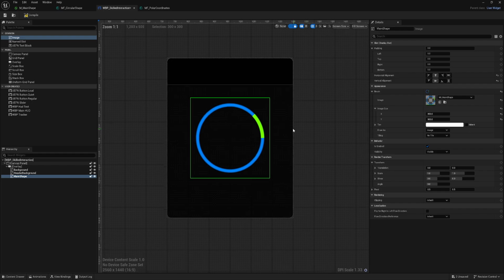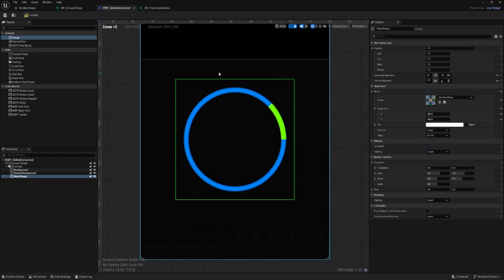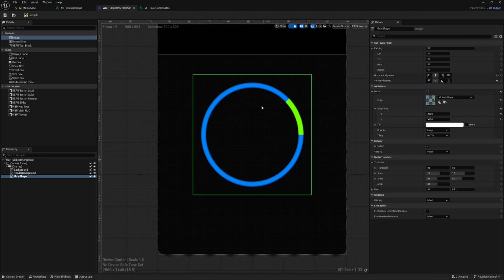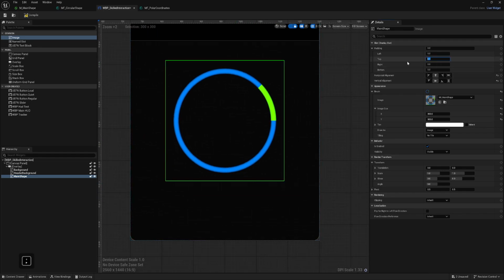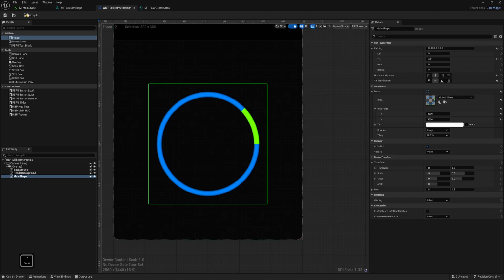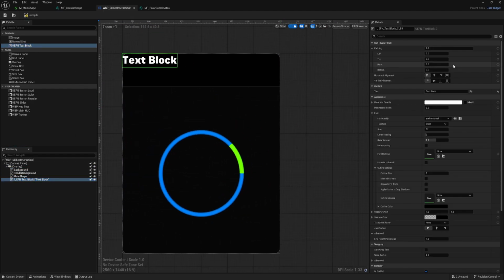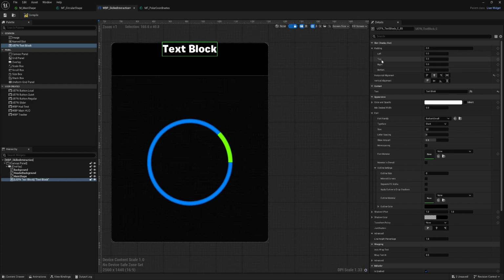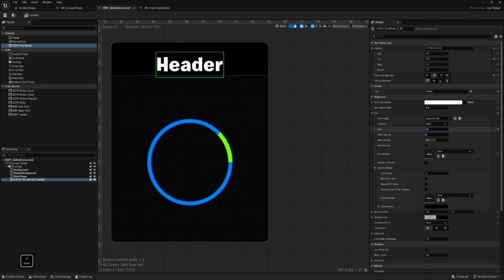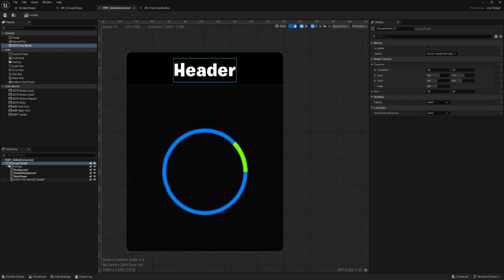Okay, for the padding, yeah, maybe it's too high. So basically, I want the header here and the description here. So let's move it down a bit. Yeah, like that. Now, let's add text. So this will be our header. Yeah, we'll keep it on the top. And I will just offset it a bit. Like that. It's too much. Yep, should be fine.